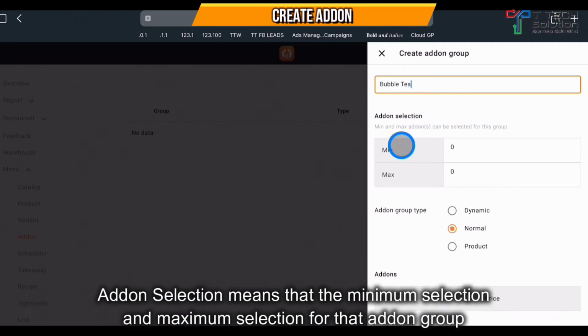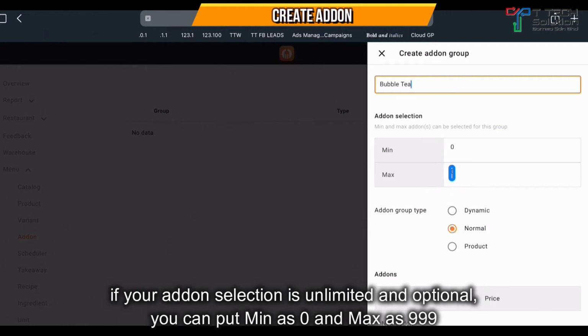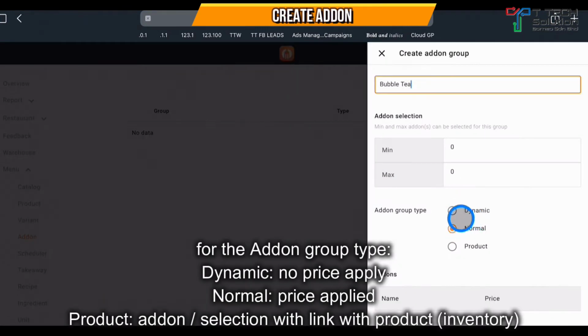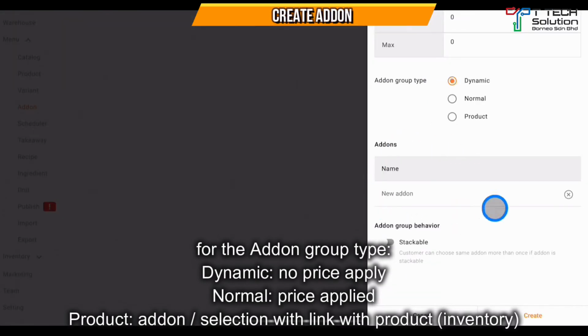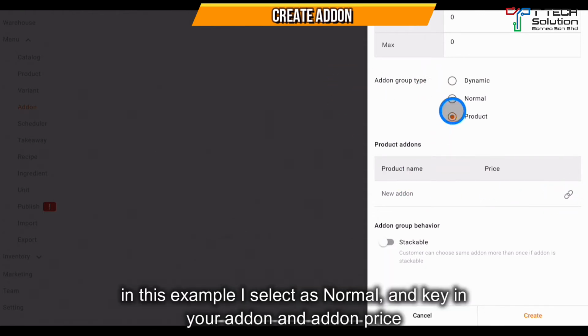Add-on selection means the minimum how much you should select and the maximum how many special requirements of the add-on you can select. The dynamic means it has no price to apply. The normal means there's a price to apply. And the product means that the add-on will link with your product. So for example, I click on the normal.